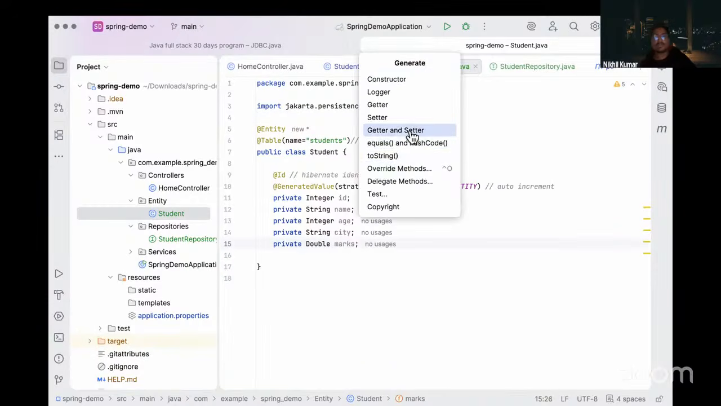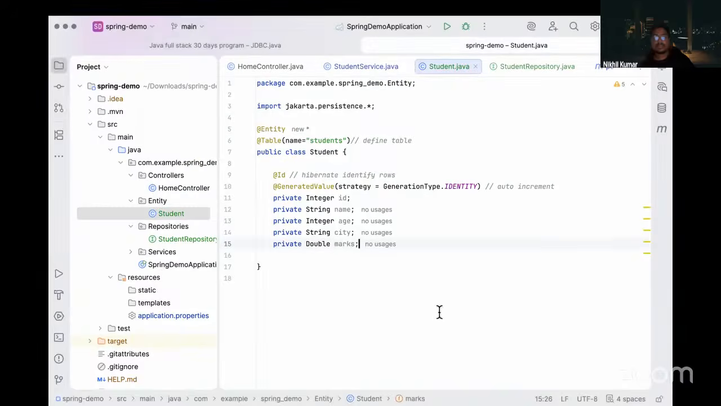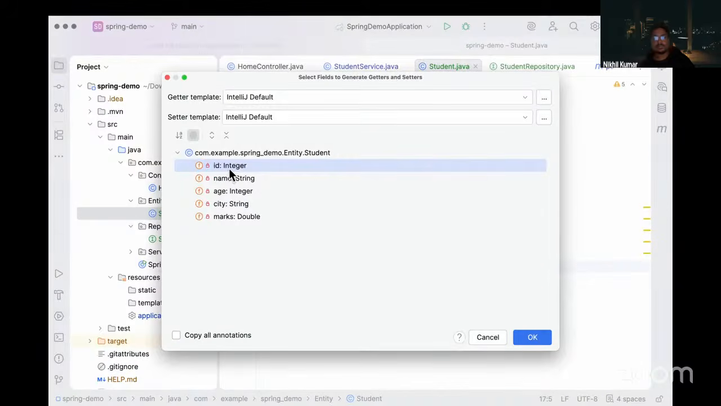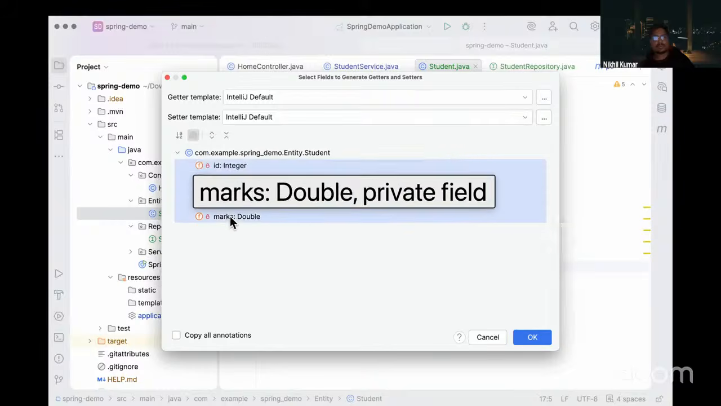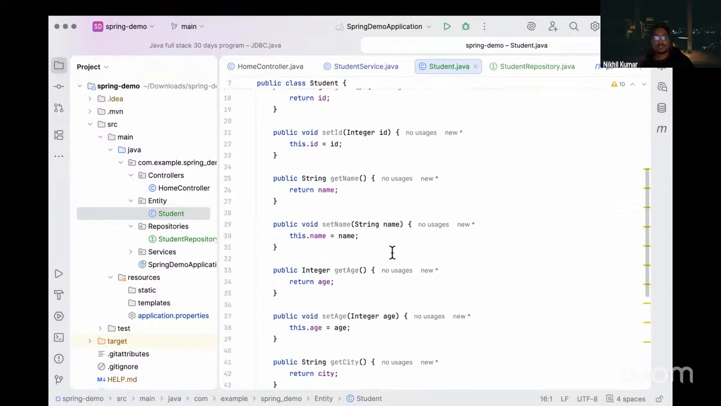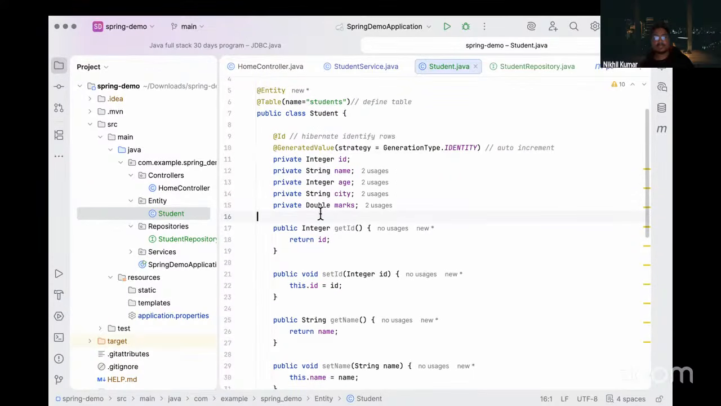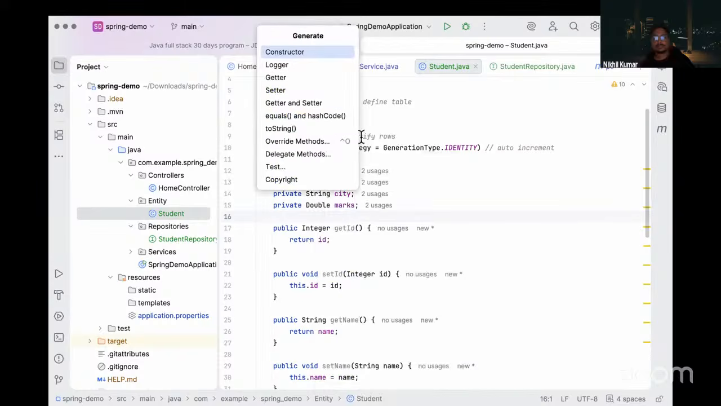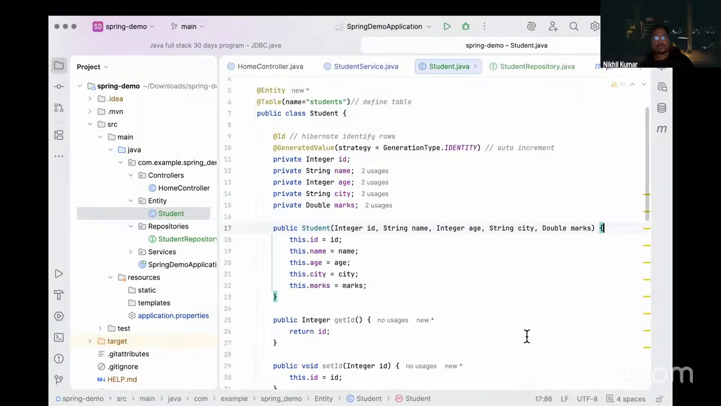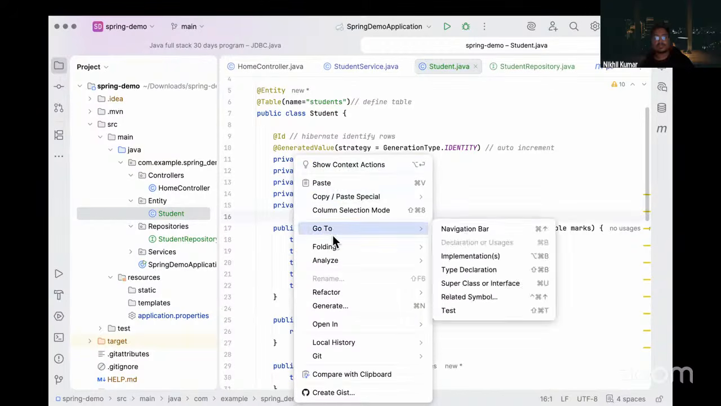So we will create getters and setters. First, we will create getters and setters, I think for everything. And after these getters and setters, we will generate our constructor as well, an all-parameter constructor, and we will create a no-args constructor as well.